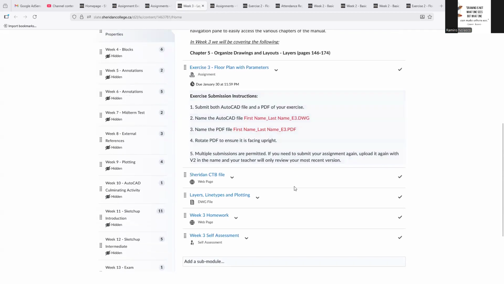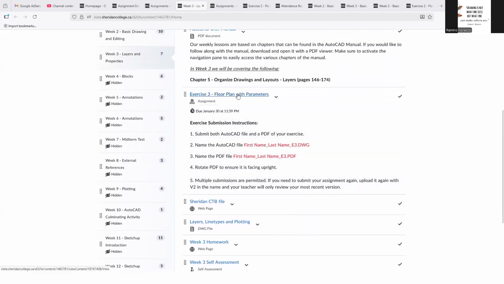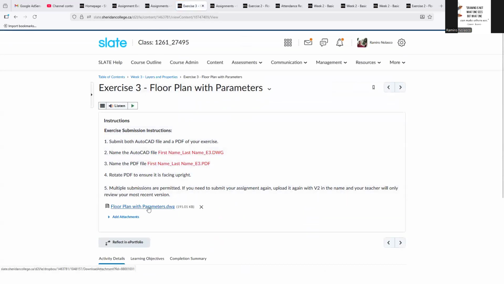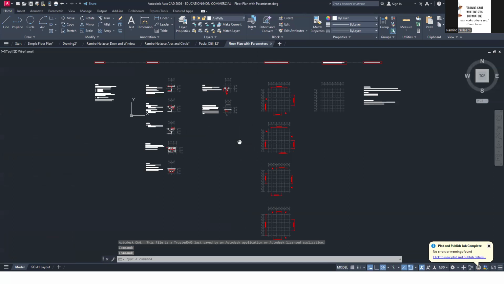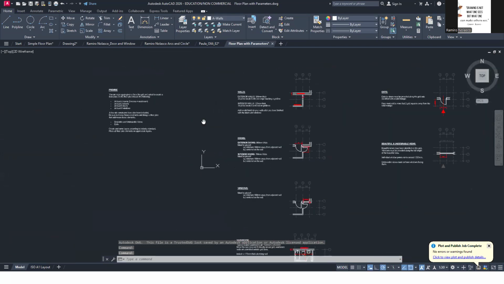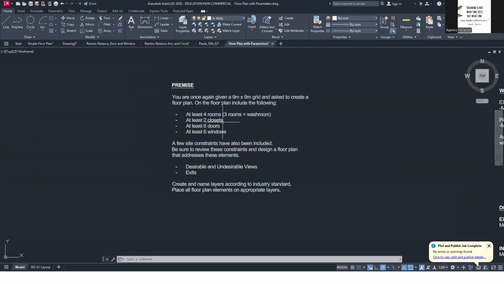Go to exercise 3, floor plan with parameters. Download the floor plan with parameters DWG file and open it. It's about the same in terms of requirements. Here it says 4 rooms, 2 closets. There's an additional requirement. It's the same 9x9 grid, 6 doors, 6 windows.